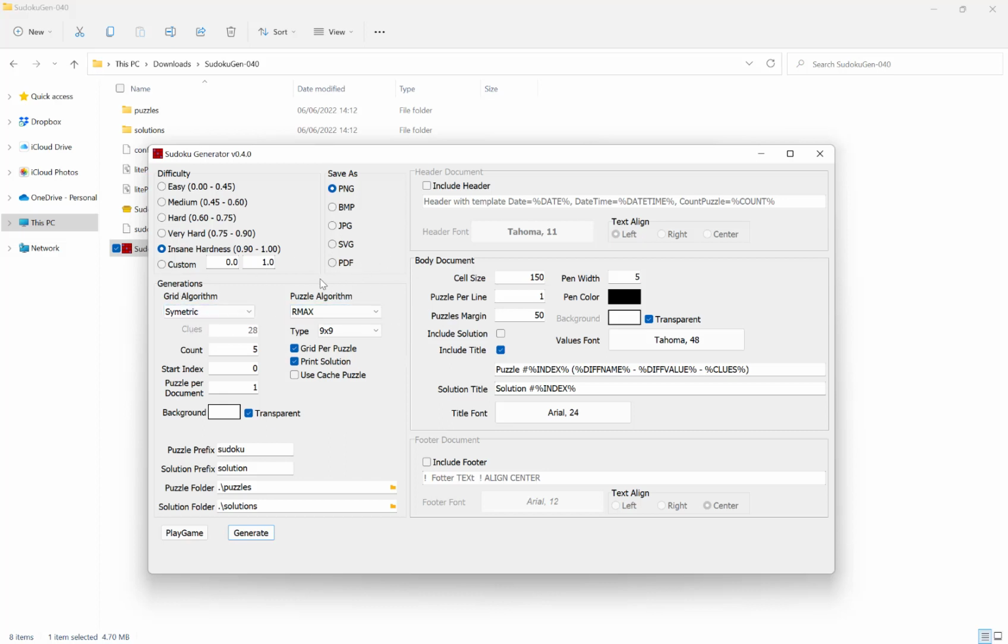Our next option here is for our grid algorithm. Now most commercially available puzzles, unless they have very few clues, are symmetric, but you can also choose shuffle here. Our puzzle algorithm. Now, unless you want to set the number of clues you want in your puzzle, I recommend you keep this in RMax, which is just random max, but you can also choose random and symmetric if you want to change the number of clues you have in each puzzle.